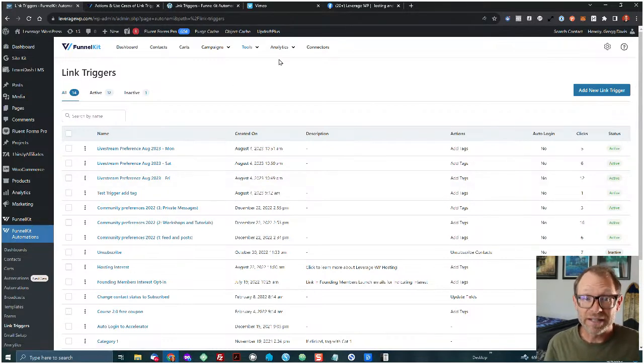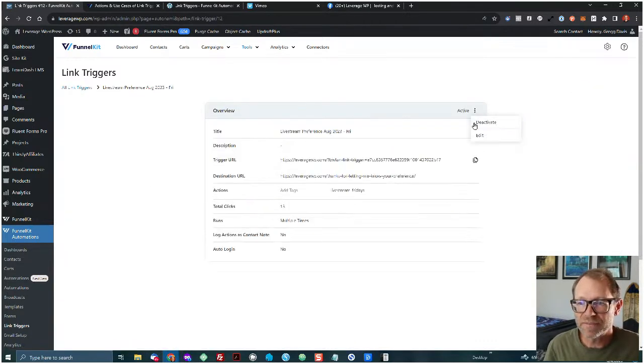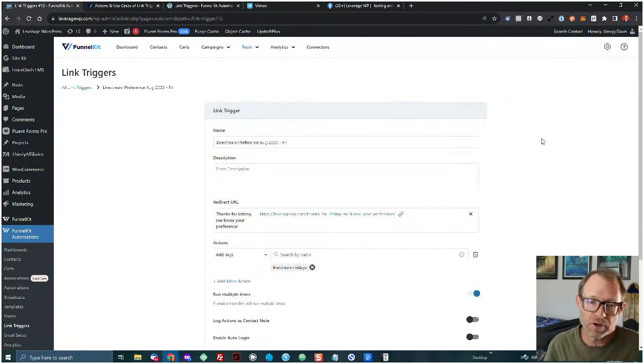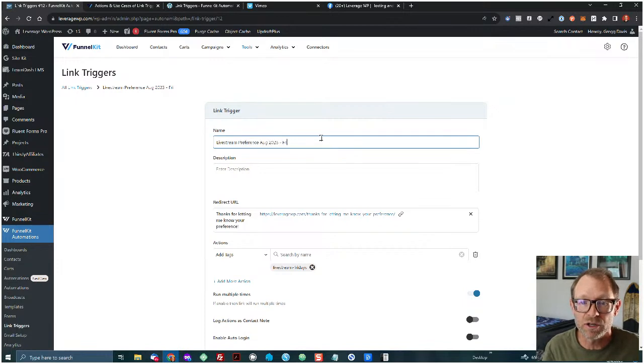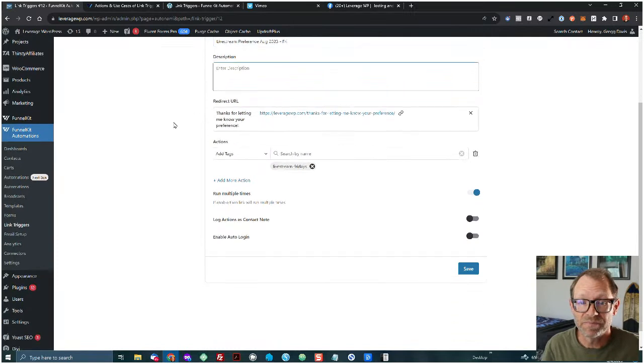And so what I did here, under tools, link triggers, I said add a new link trigger. I'm just going to open up the Friday one, and I'll edit it just to show you the only thing I need to do to create it. I'll just label it so I know what it is. I could actually put a description in for myself if I want to. The redirect URL is important.